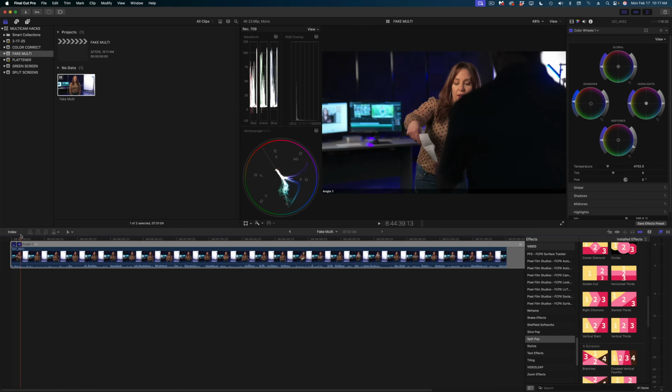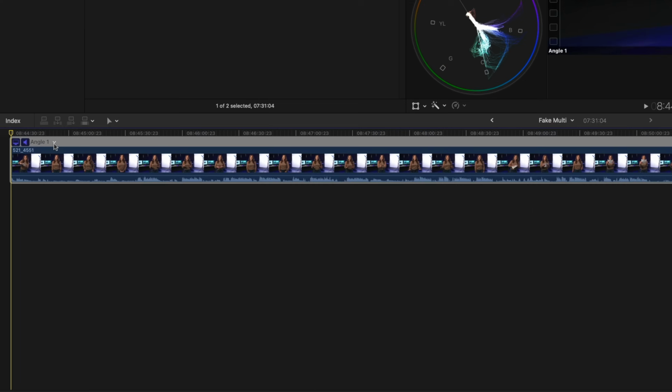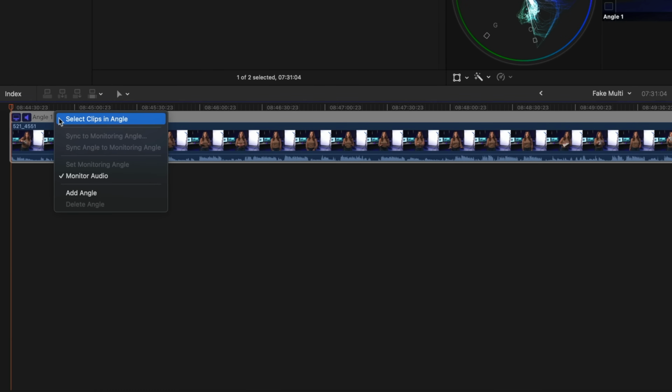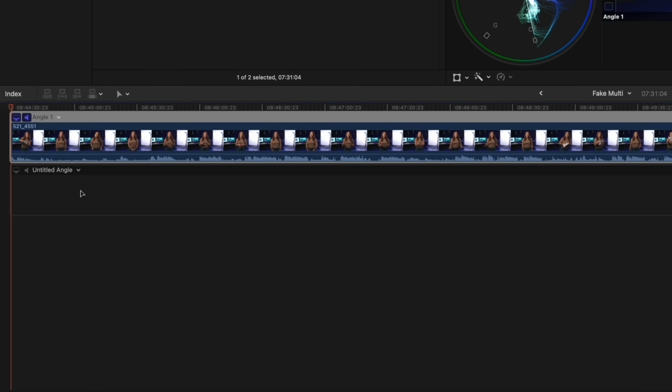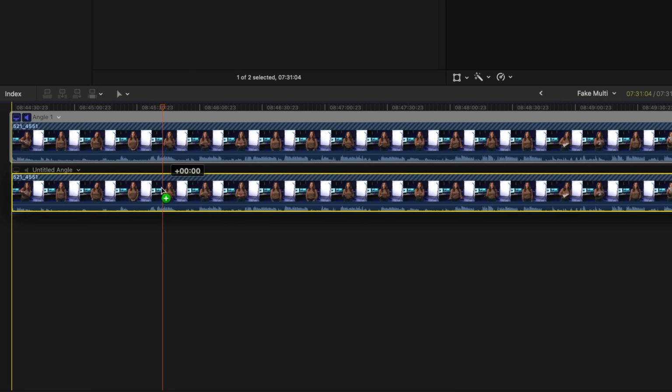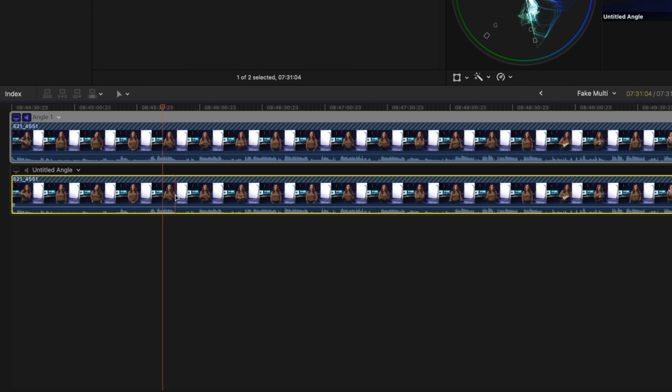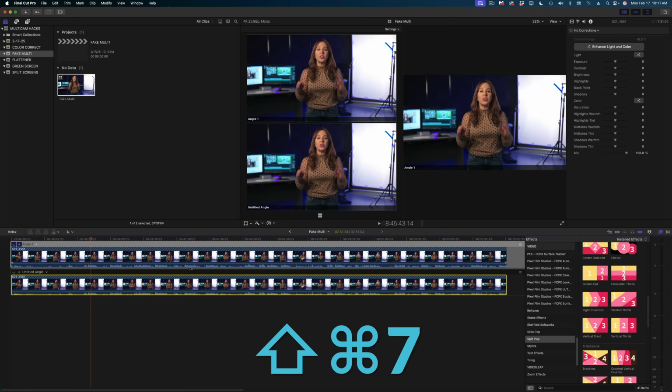What I'm going to do is click on this drop down menu and select add angle. And now I have a new empty angle in my multicam timeline, and I just need to hold down the option key, click and drag. And now I've got a second camera angle.